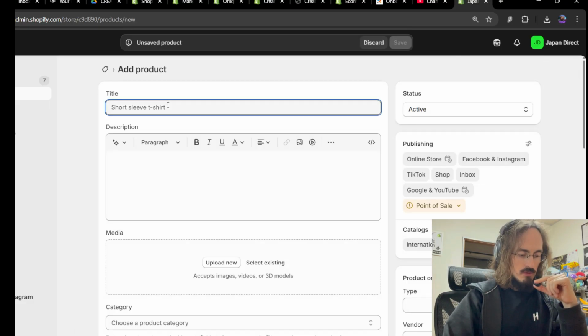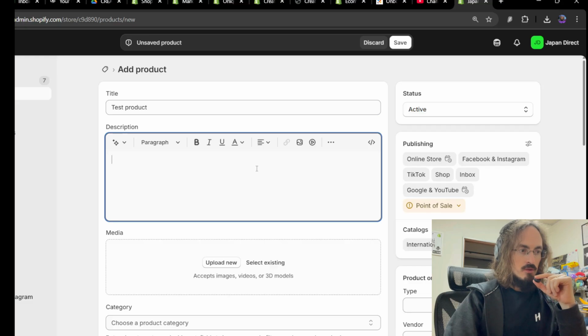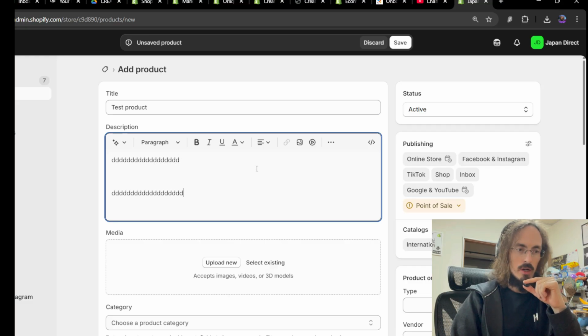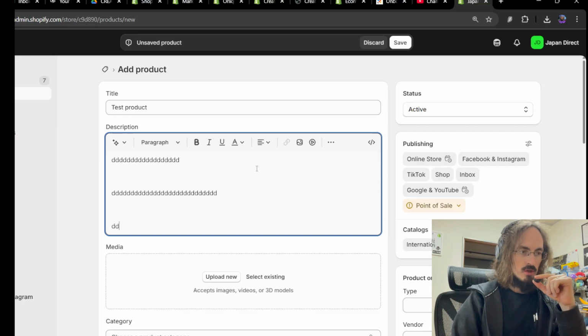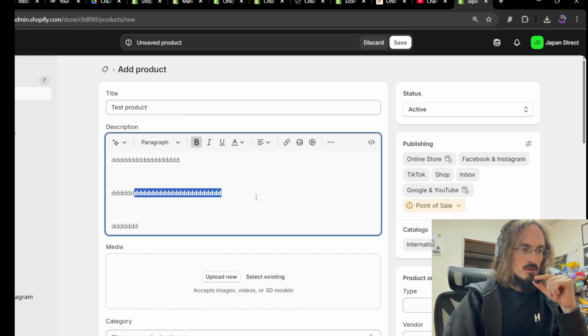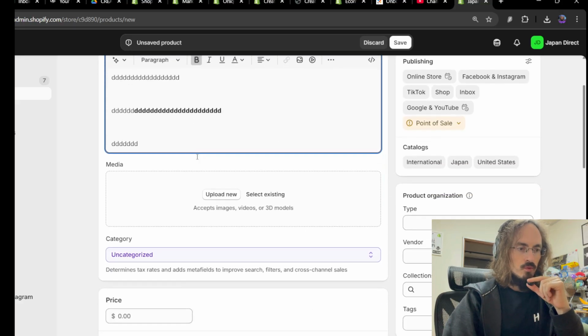And then you're going to give it the title. So I'm going to call it the test product, and write your description here. You can add all kinds of stuff in here, videos, images, whatever you want. Format it in different ways, add links, all that cool stuff.